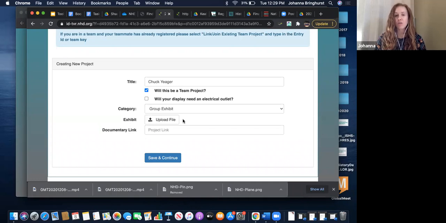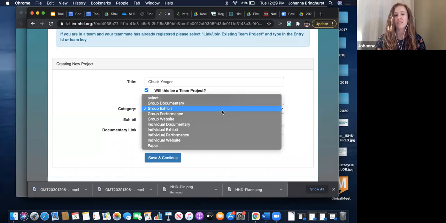Then you will also create a PDF, one PDF that has your slideshow with photos of your exhibit, your title page, your annotated bibliography, and your process paper, and you will upload it here. You do not need to submit a link for a group exhibit.